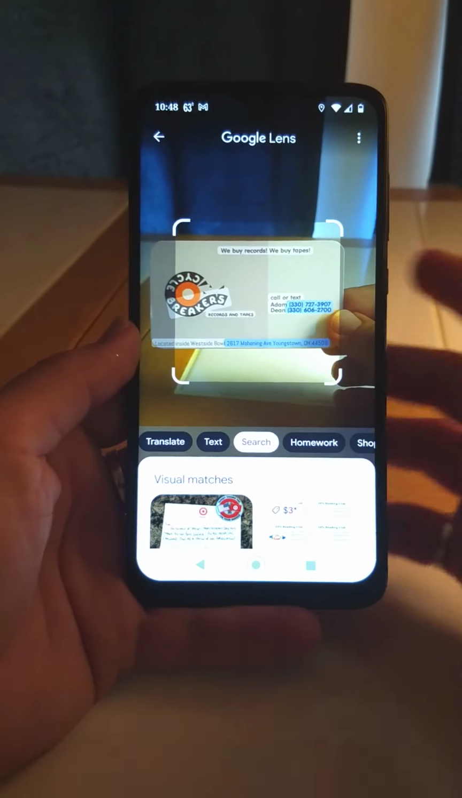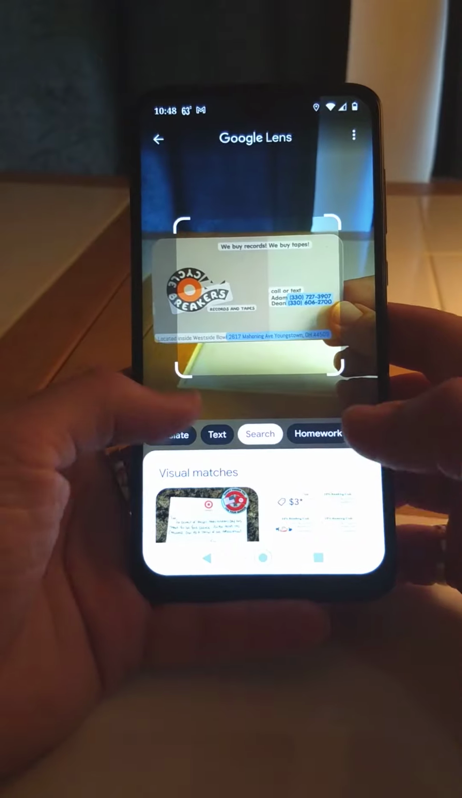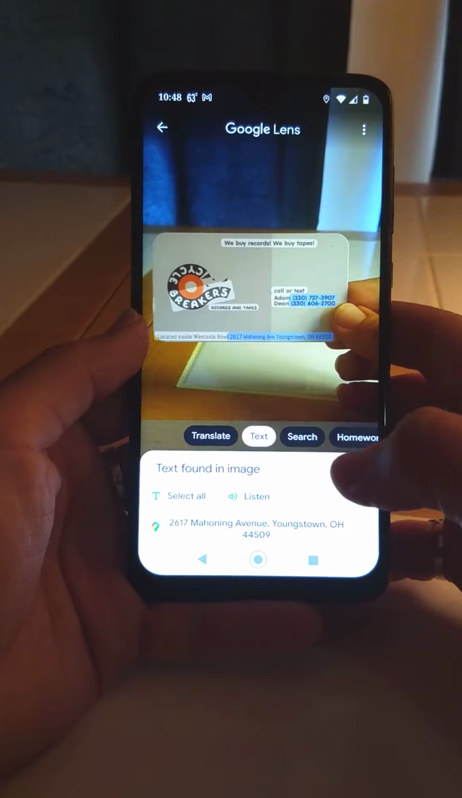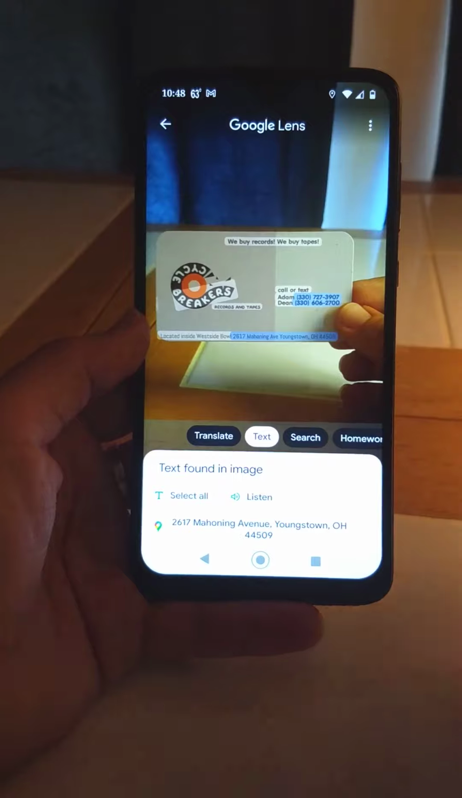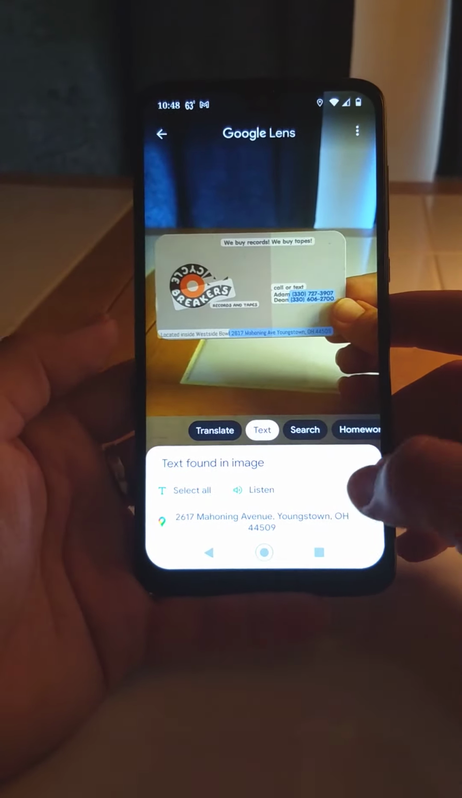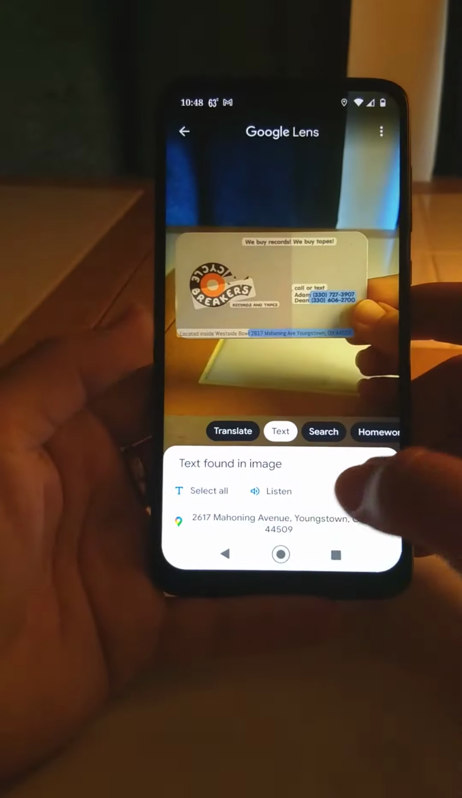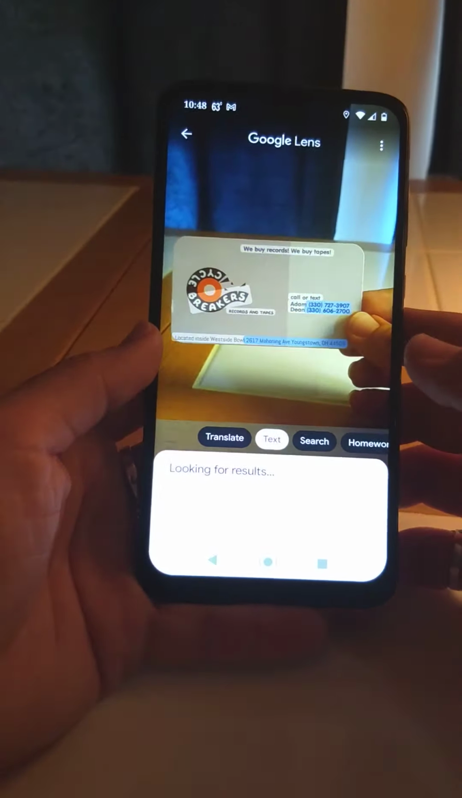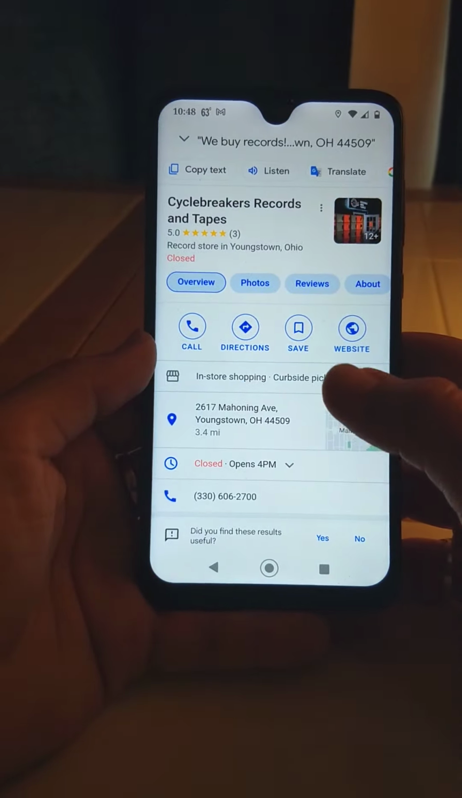So instead of going into your phone and manually typing in emails and phone numbers and addresses, you can just select this text. And you see how the blue is highlighted now. So it gives us the phone number and the address. So you can actually go ahead and just click right down here, and it'll give you your directions. Or you can even go to select all, and it starts looking for results. And there you go. It pops right up.